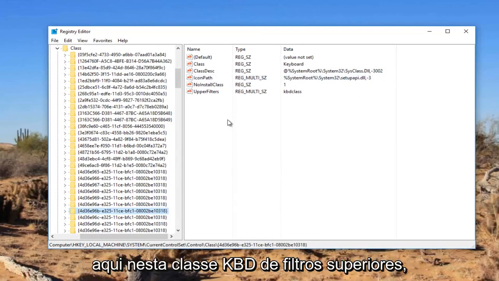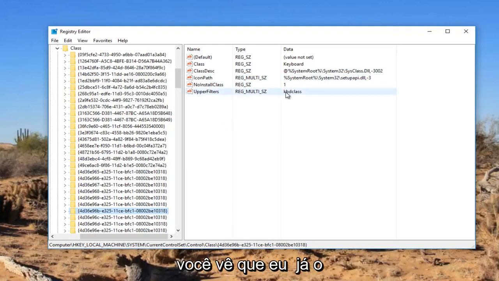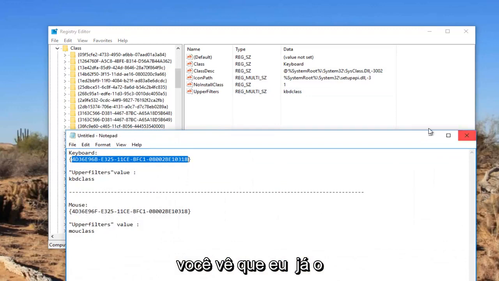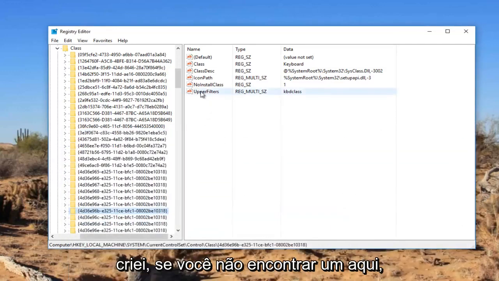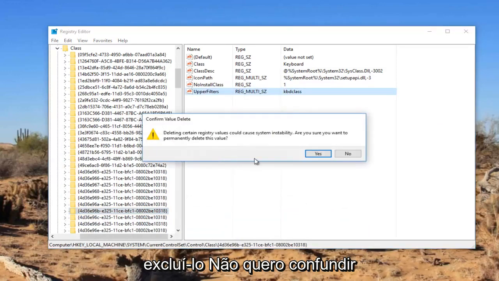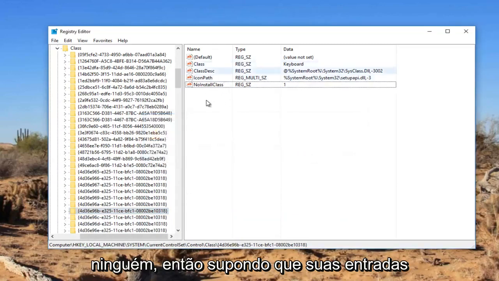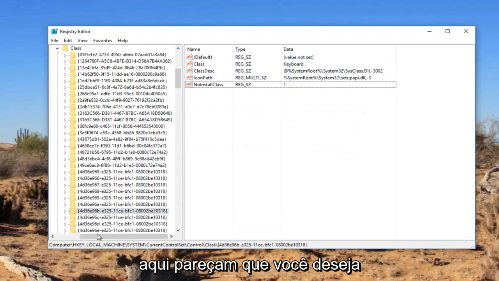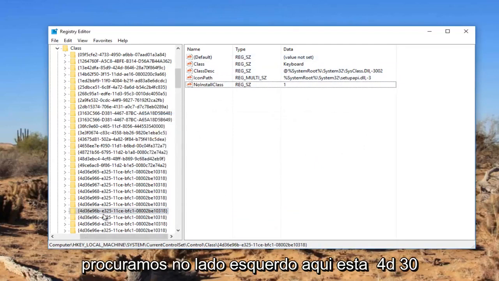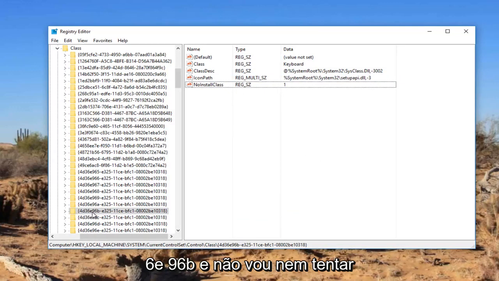Now there should be something already in here. It says UpperFilters, kbdclass. You see that I've already created it. If you do not see one in here, I'm just going to delete it, I don't want to confuse anybody. So assuming that your entries in here look like that, you want to right click on this folder that we searched for on the left side here, this 4D36E96B, and I'm not going to even attempt to read that whole thing there.